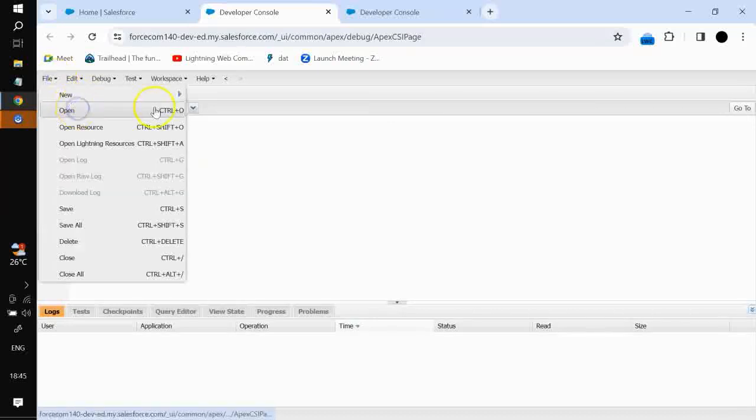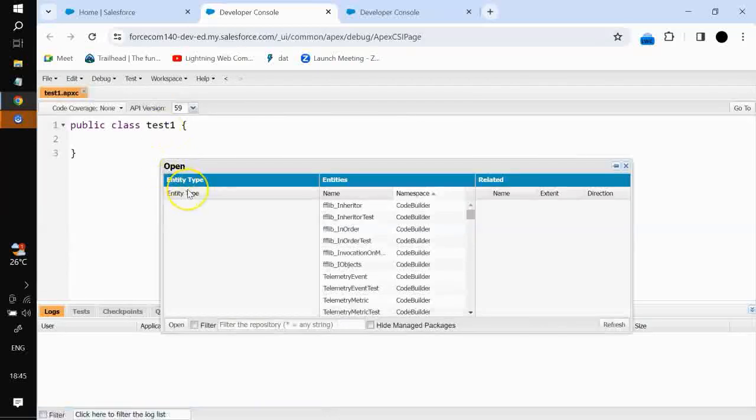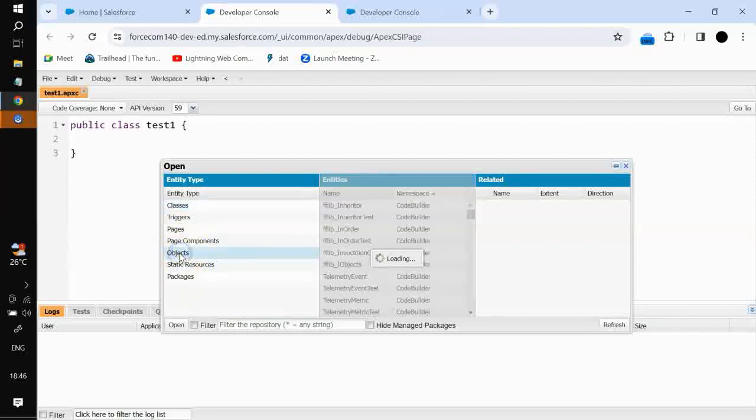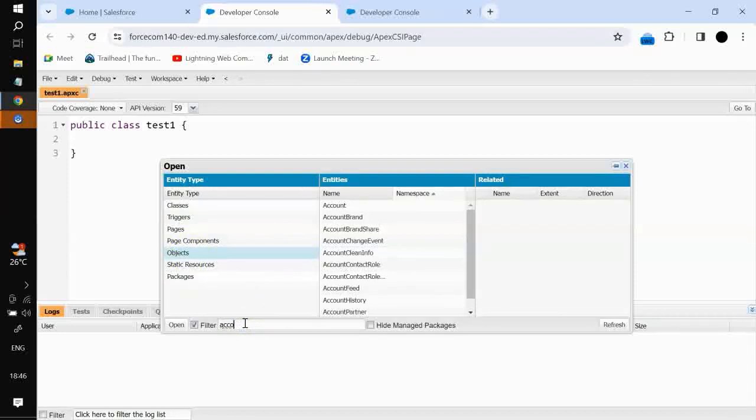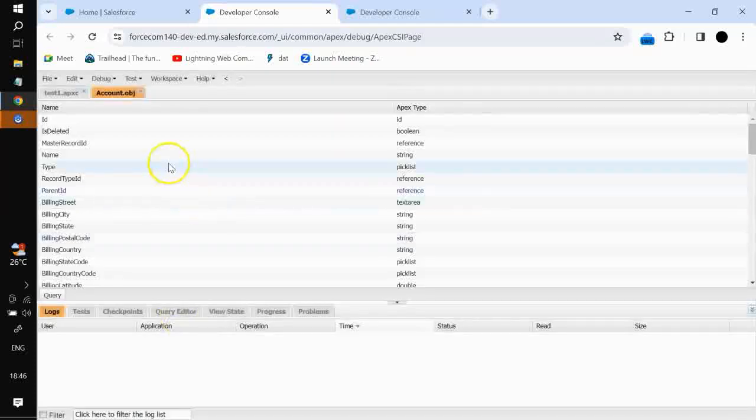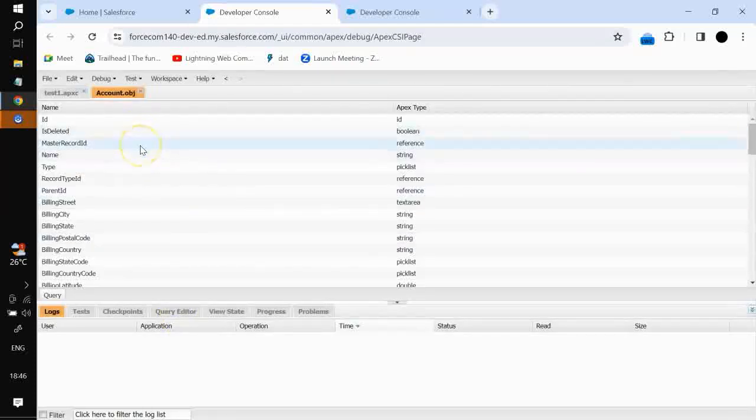In the same manner, if you want to open any of the existing classes or triggers which you have in the org, you can navigate to it and select the entity type, whether it is a class, trigger, page, component, object, static resource or package. For example, I will select object and then go to the account object. If I click on open, then the account object will open up.